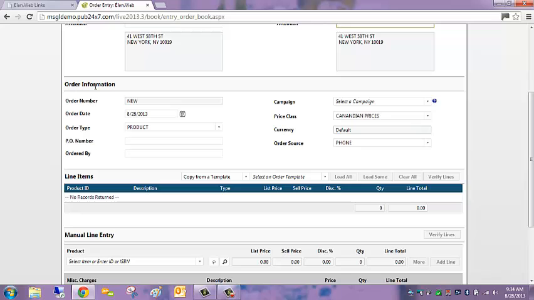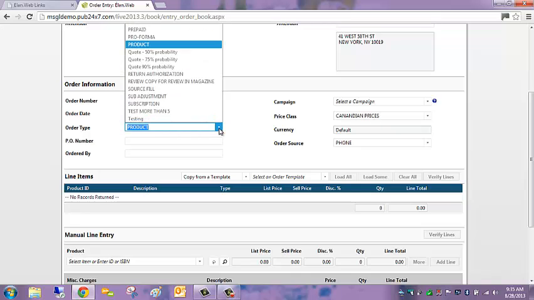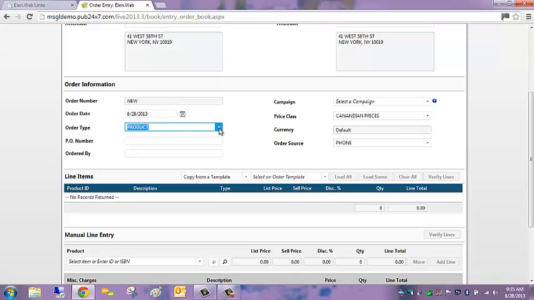Our next section is the order information section. Order number will always default to new if this is a brand new order. If you are amending an order, however, that order number would appear here. Order date defaults to today. We've got a pull-down menu of order types, such as product or subscription, where for our purposes we'll leave it as product. PO number and order by are blank. If you have this information, go ahead and enter it here.